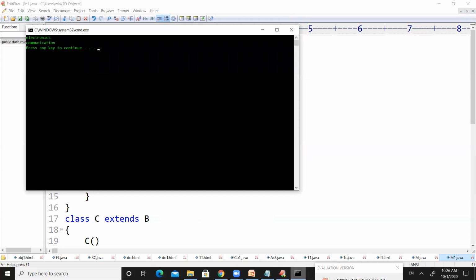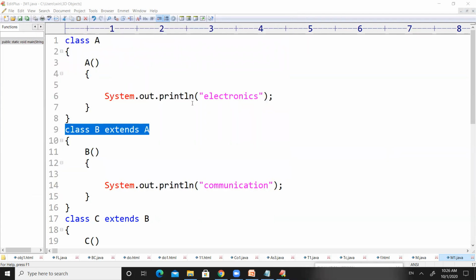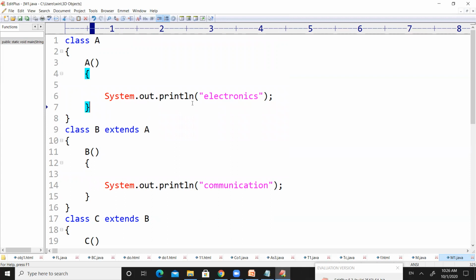And the same thing happens for class A. If you create an object for class B, it will only execute class A's constructor, because A does not have any super class. It will print only electronics, right? So this is how the super keyword behaves, right?